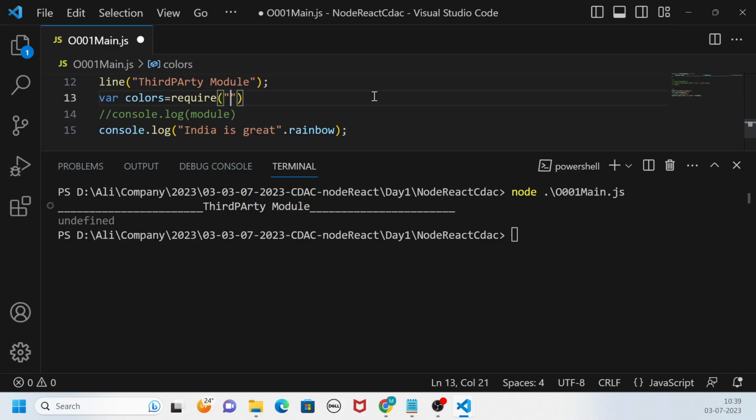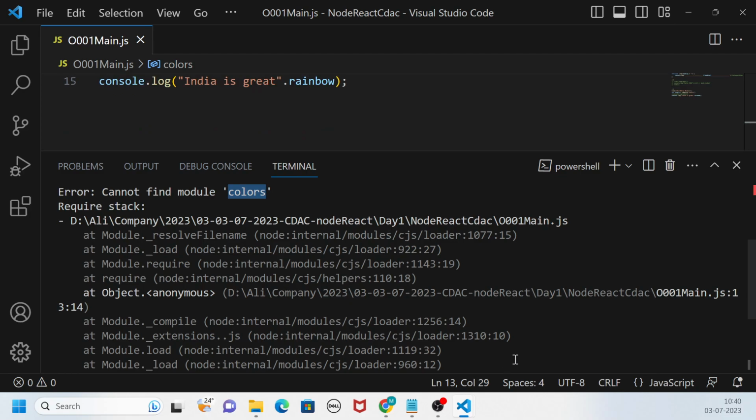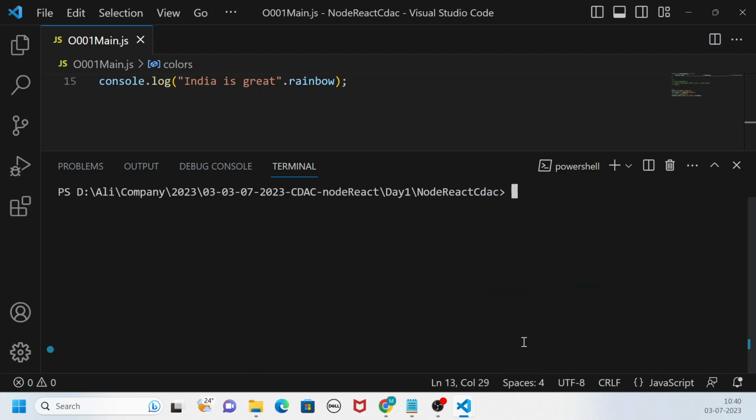We'll use require, and I'm telling I want colors. So here I go and run this. There's a beautiful exception. Cannot find module. Colors is not there. By default it's not available for you.